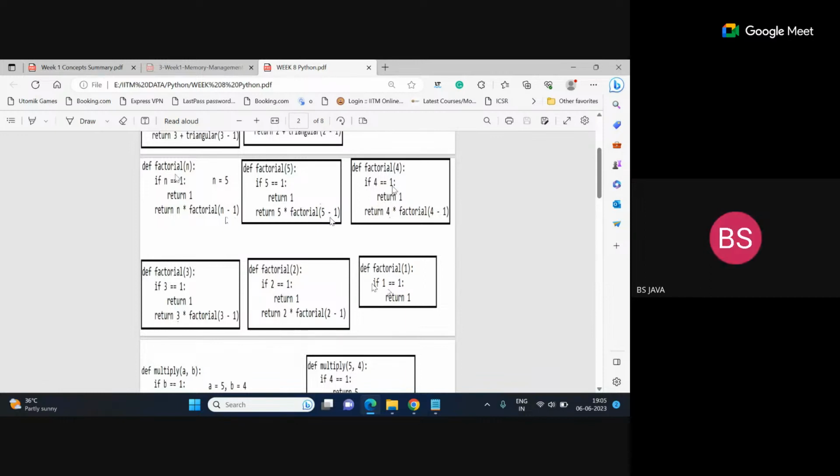Yes. So here this factorial of 1 result is stored in the what? Factorial of 2. Now factorial of 2 value is stored to the what? Factorial of 3. And factorial of 3 value is stored to factorial of 4. Factorial of 4 value is stored to the what? Factorial of 5. Am I correct?